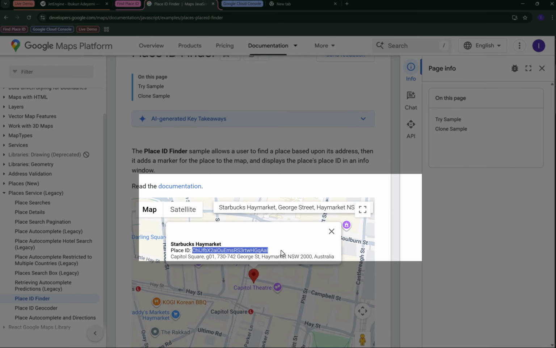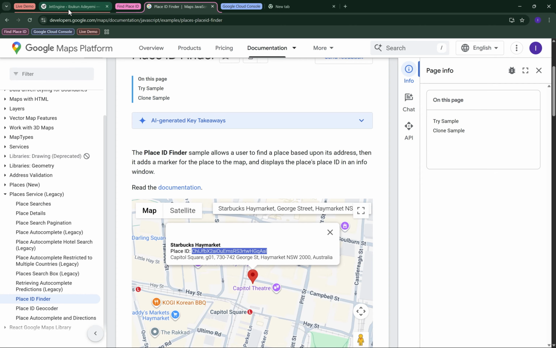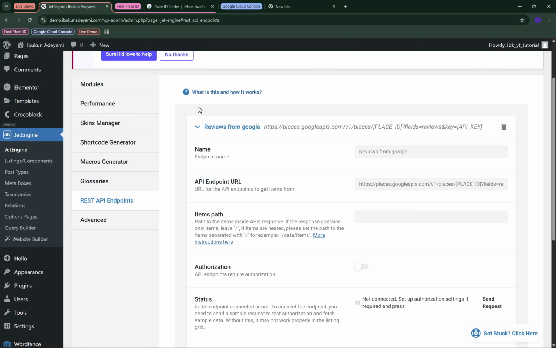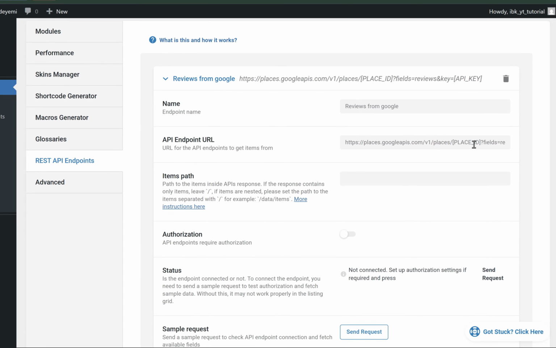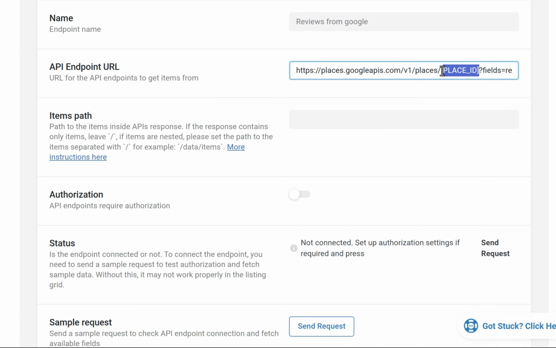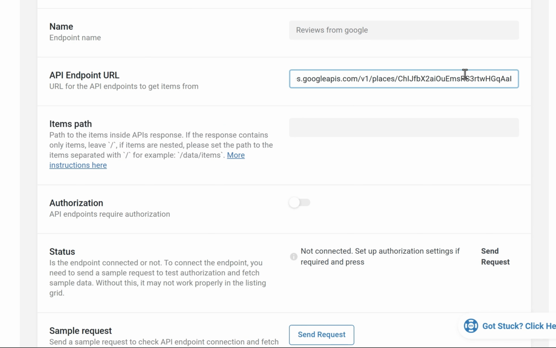So we copy it and we return to the REST API endpoint, and we have to replace this place ID placeholder here with the actual value, that is the actual place ID. So we paste it right here. Okay, so the place ID is out of the way. We already have the real value in there. What's left? We need to replace the API key placeholder with an actual value.